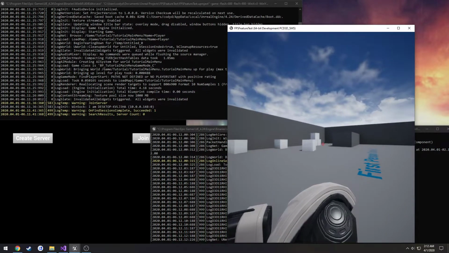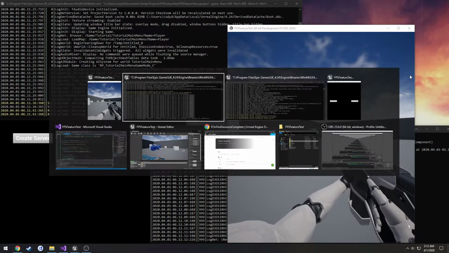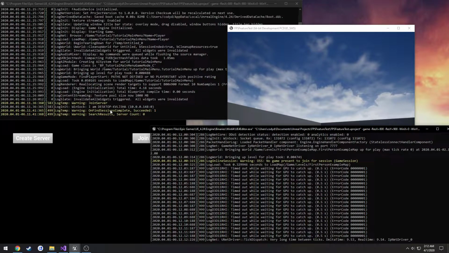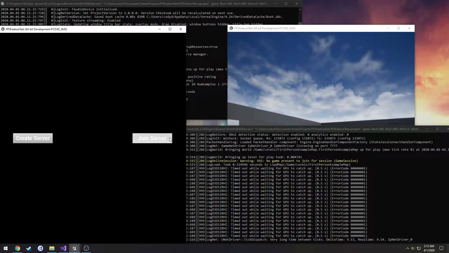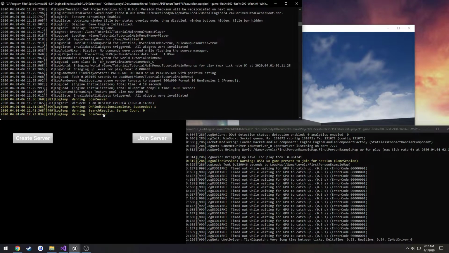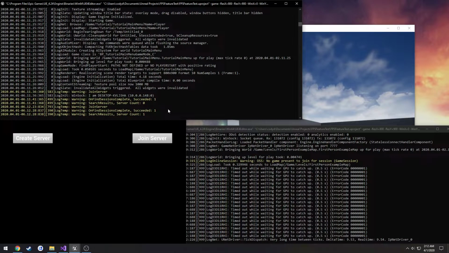There we go. It kind of froze up there for a minute. It's a lot of logs. So now we're going to try join server again and see if the result comes up. So join server is fired. Now we wait. Okay. On find sessions complete, successful. Search results 1. So it found our session.